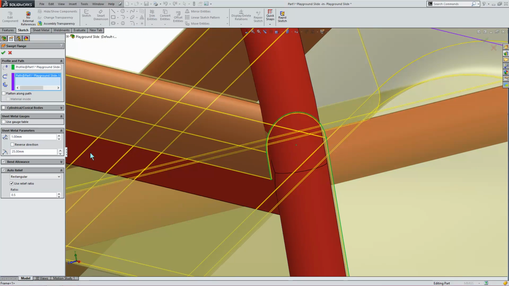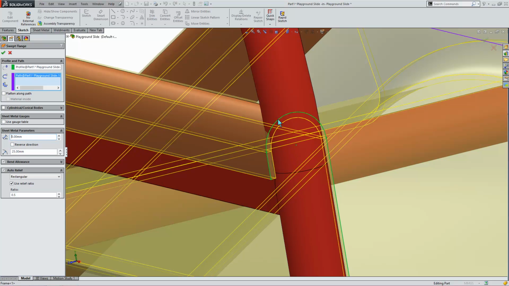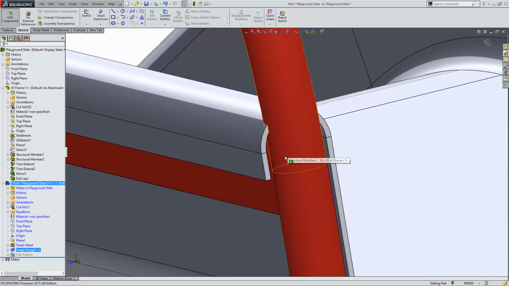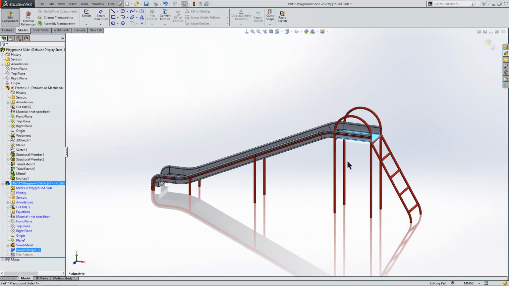member there. So we'll grab a thickness of say 5 mil. We can see the thickness is going inside. We want to reverse that, and we'll have an internal radius. We'll leave it at 25. That sounds good. Green tick that. Okay, we've got a really nice bit of slide there that's really quick and easy.